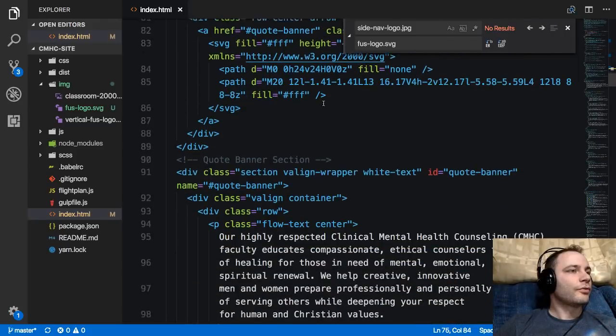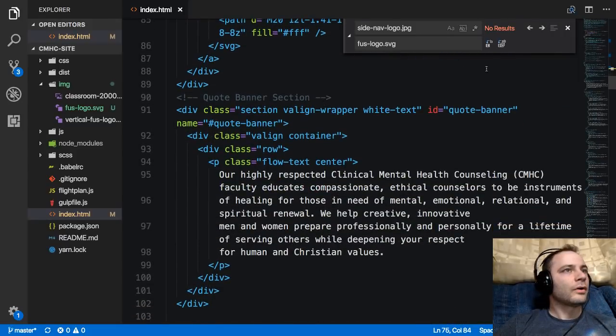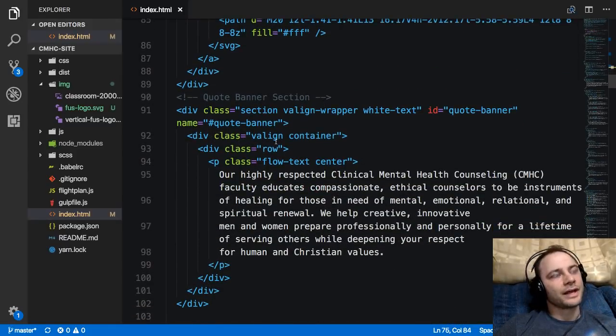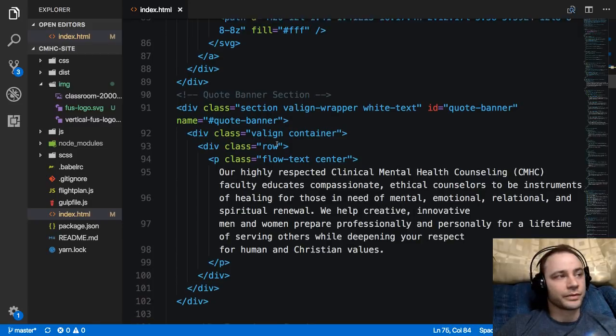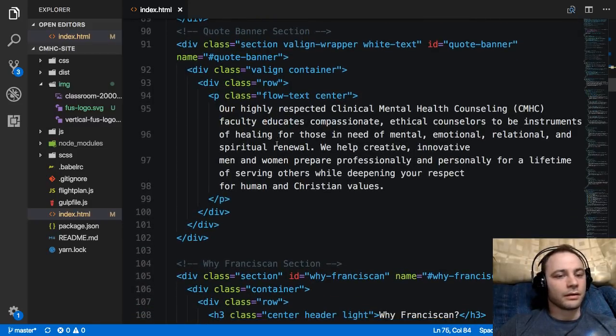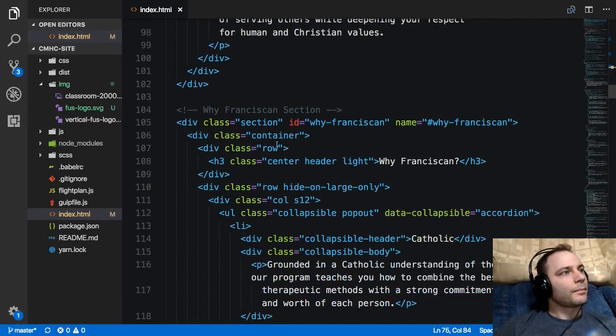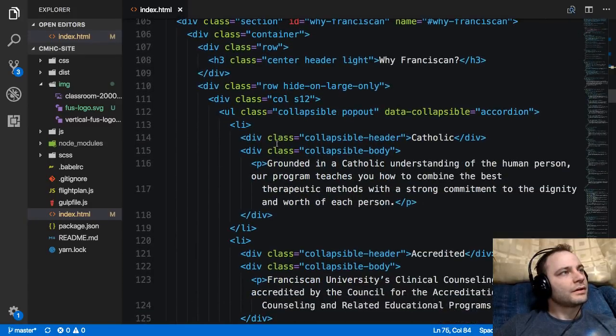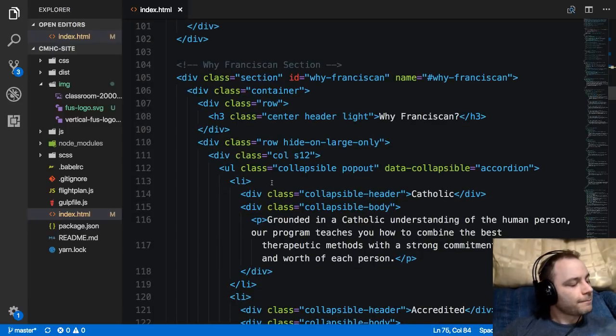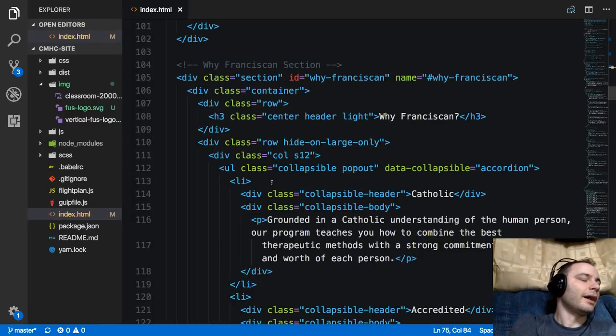I do want to scroll down. So, you all, if you want to take a closer look at any of this, let me know. And, of course, you're welcome to check it out in the GitHub repo as well. This section is where we're going to look at now. It's the White Franciscan section.